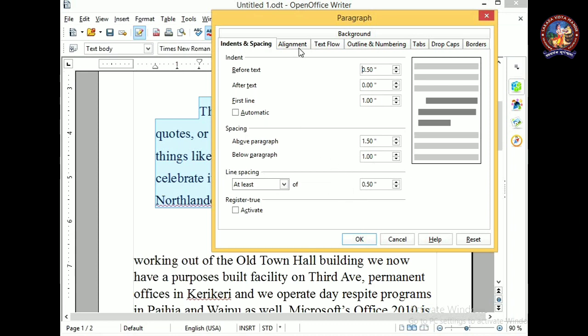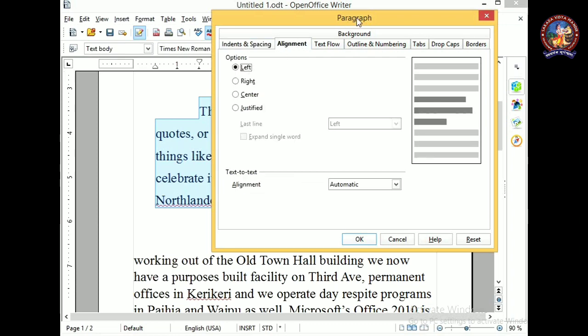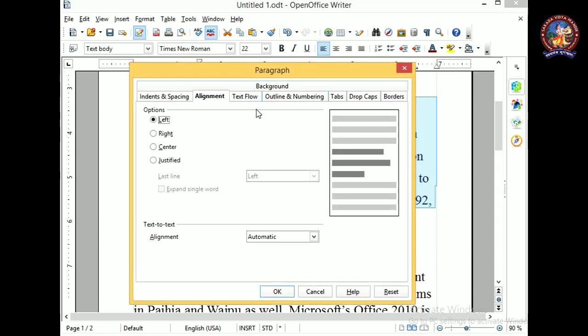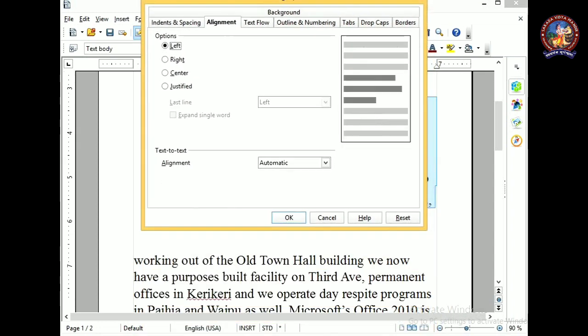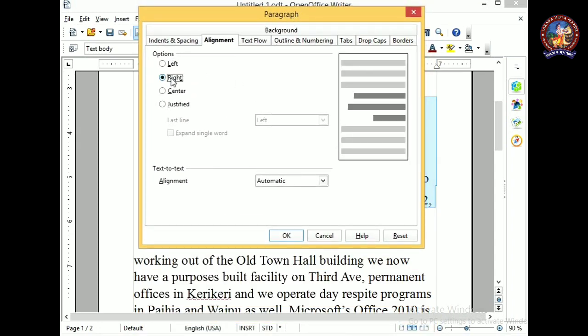Now let's come to the alignment. Alignment is a very common property for a text. That means it allows the text to be left aligned, right aligned, center aligned, and justify aligned. So now our text is left aligned. So from here you can choose right, center, justified, whatever you like. Okay, so I keep it at left. Then other properties are also there. We're going to discuss it later.